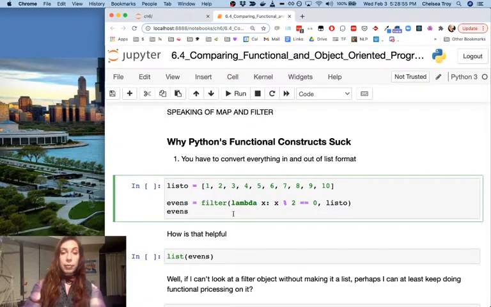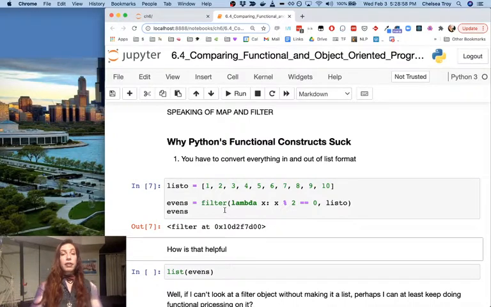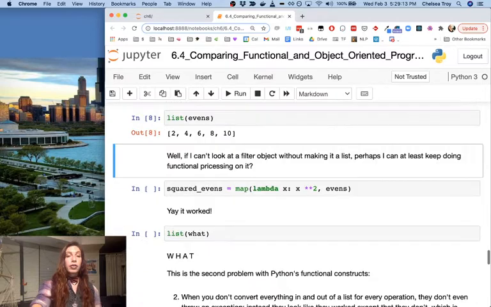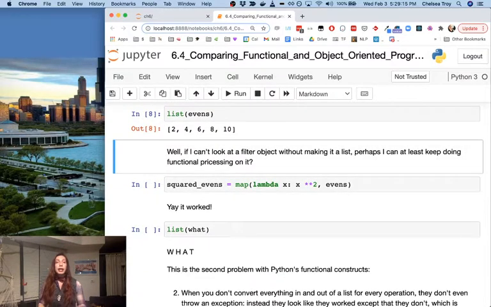So, for example, when I run this filter, what I get back is a filter object. Sure, I can iterate through it, but I can't do any of the other things that I would expect to be able to do with a list or a set or a dictionary or even a string or another iterable collection. It's not particularly helpful. I have to do this conversion in order to be able to even see my data.